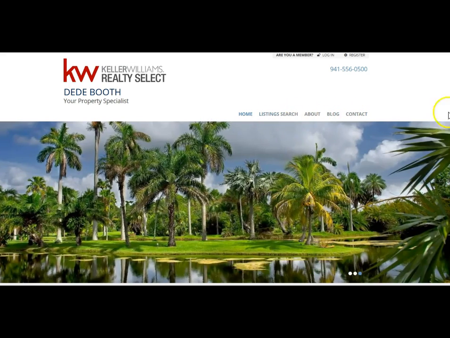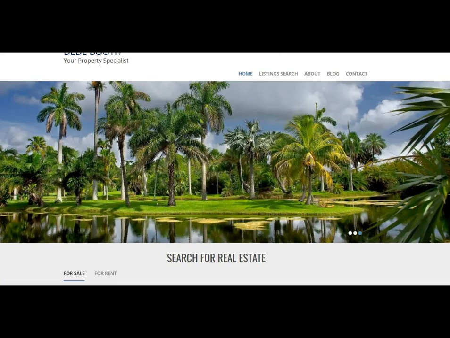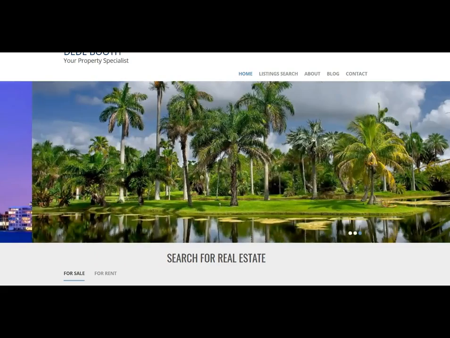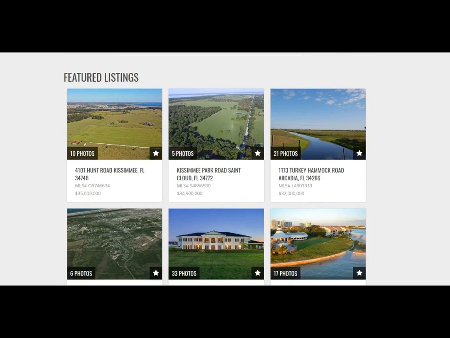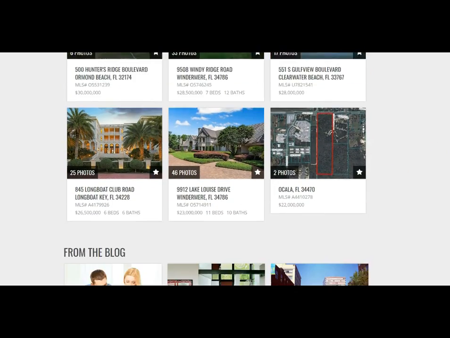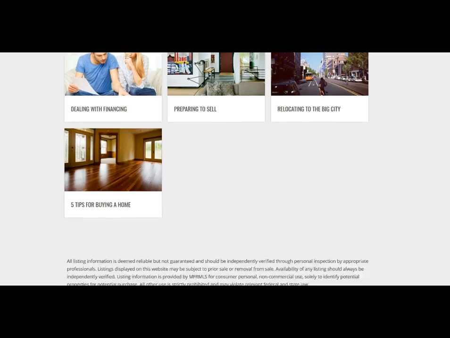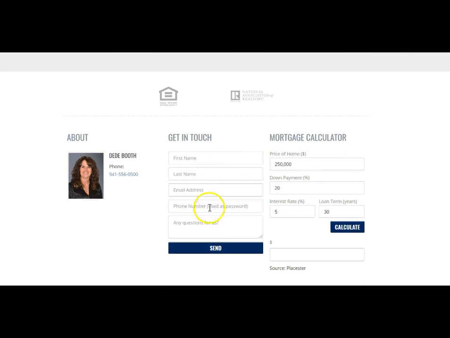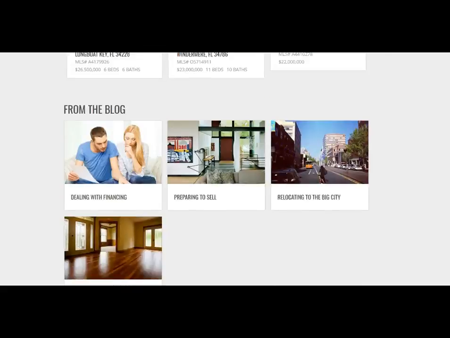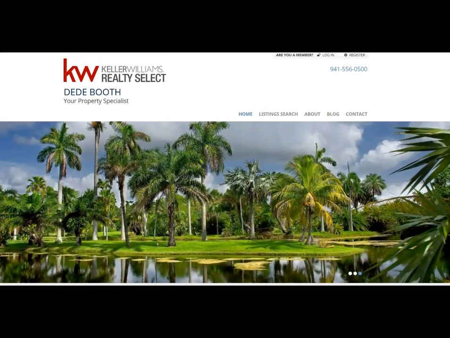We have a few menu options here. We have some pictures that are rotating through for the area. We have a search bar to search for real estate, and we have some featured listings that are showing up within our board because we didn't set featured listings. They're just going to pick some within the MFR board. We also have some blogs that are there automatically, and at the bottom here we have our 2 certifications that we selected. We have a photo with a phone number, and then we have a contact me form and a mortgage calculator form. All of that built out from what we just put into that system.